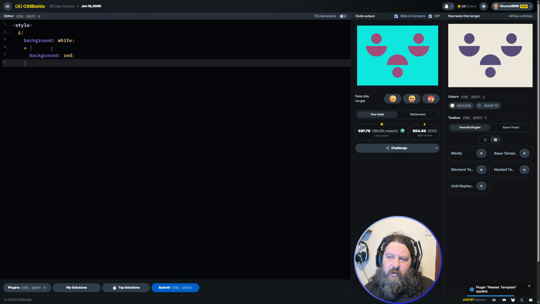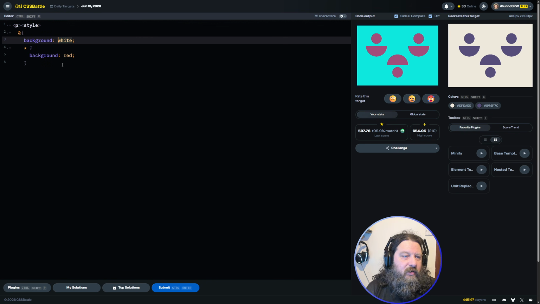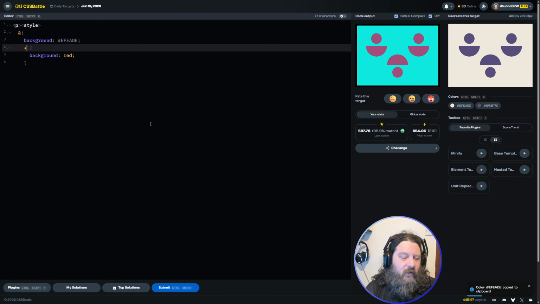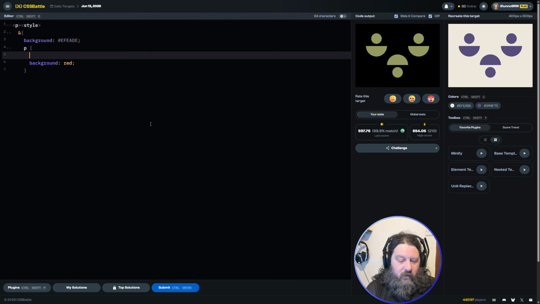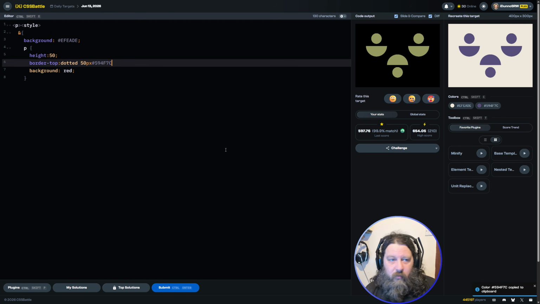start again with the nested template. Well, I think I'm actually going to use 3 Ps instead. We're going to set this background to this color. Then we're going to use the first P, set its height to 50. And set dotted 50 pixels, purple.